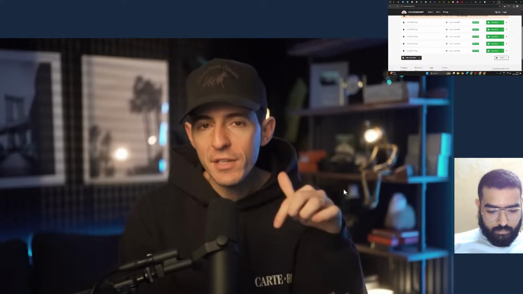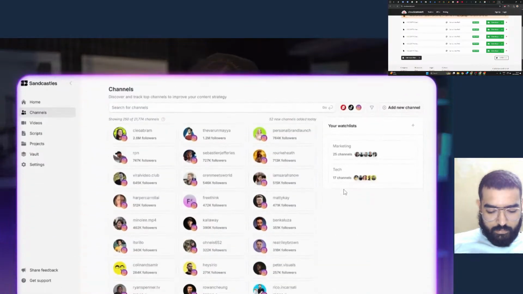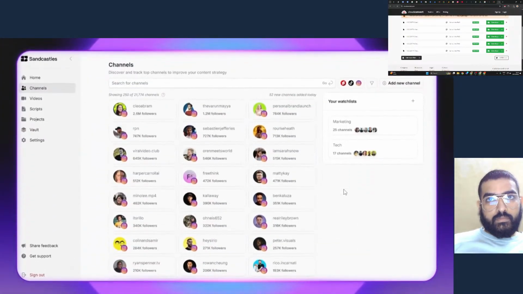So here's what I literally do when it comes to ideation. This is my actual process. I do this whole thing on sandcastles.ai. This is my content super tool built specifically for this workflow.